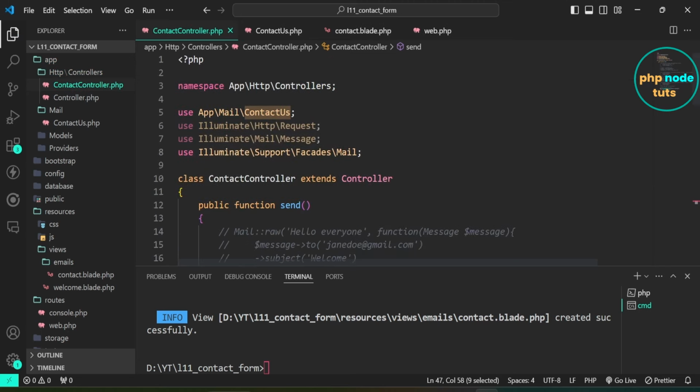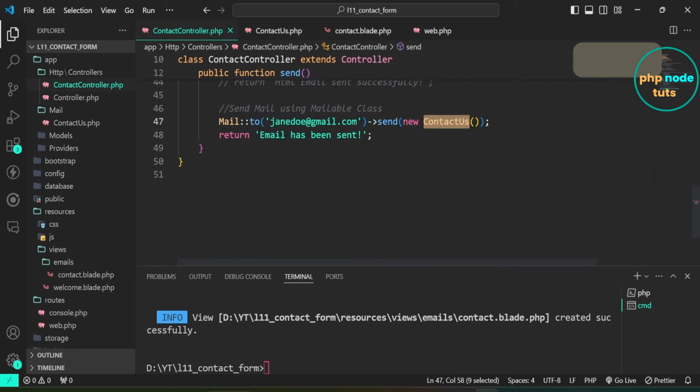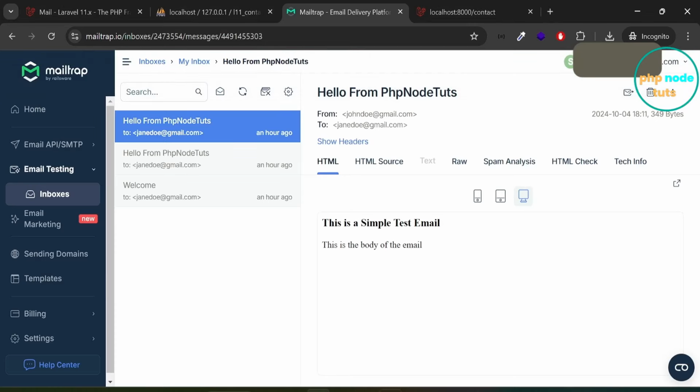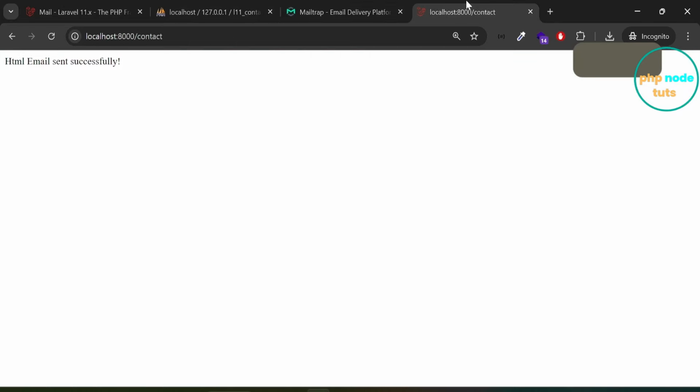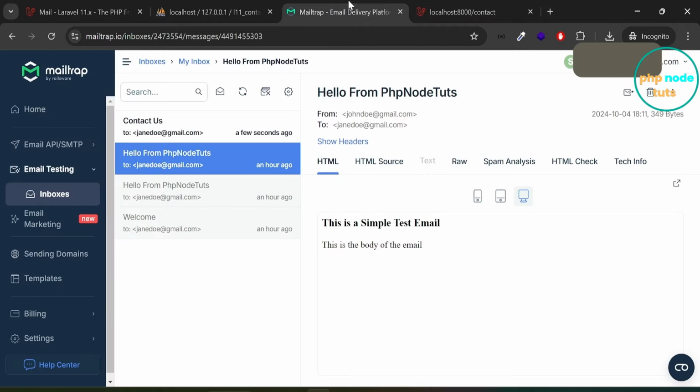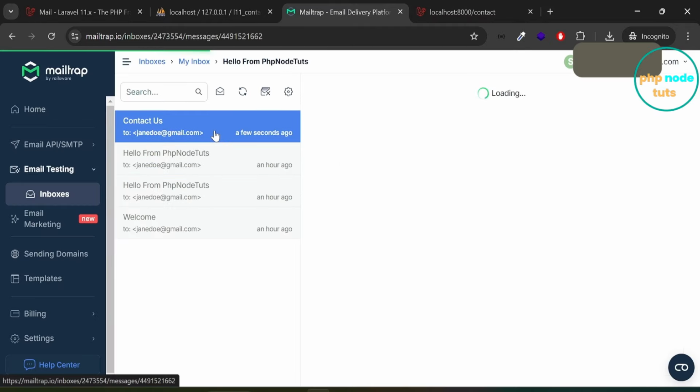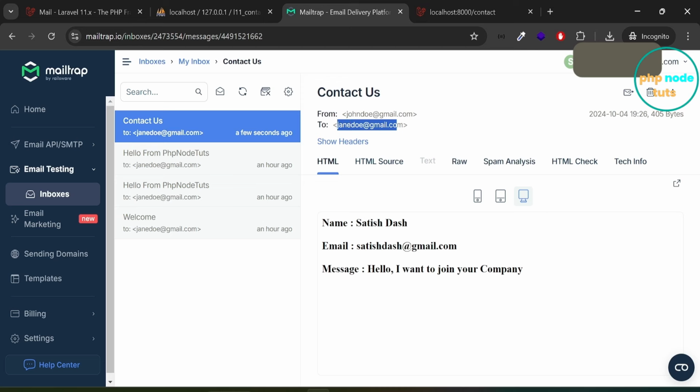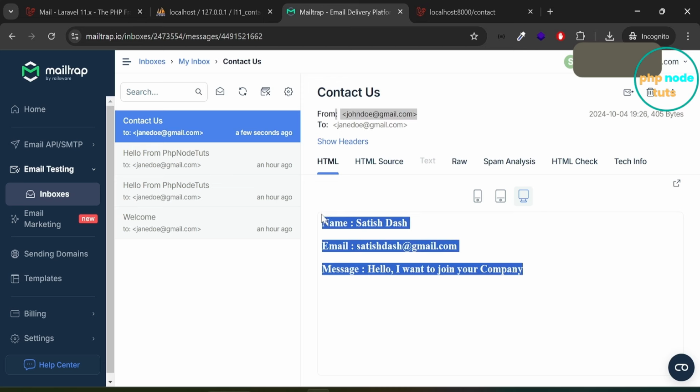Ensure that you import the ContactUs mailable class. Go to your browser and reload the page and you will see the message, "email has been sent", which indicates that the mail has been sent. If you check your Mailtrap inbox, you will see a new email with the subject Contact Us. Here are the recipient and sender emails, along with the name, email, and message.